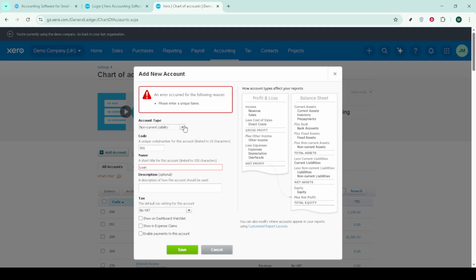You typically won't enable payments to this account because you don't pay suppliers directly from a liability account. When you're happy with the details, click Save. That's it. The shell that will track your loan principal is now set up.